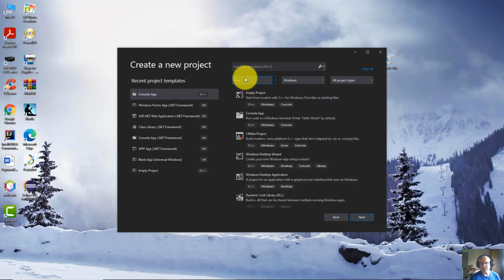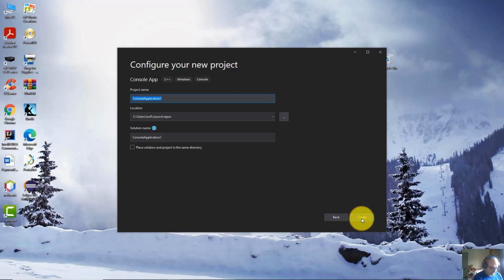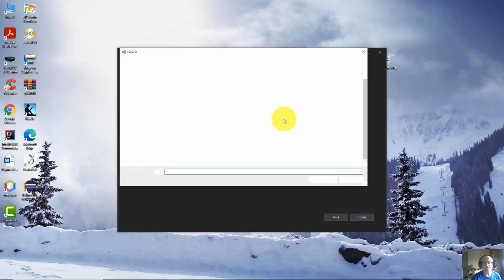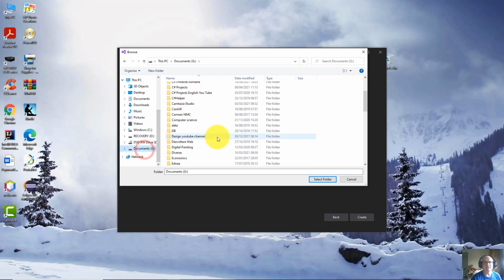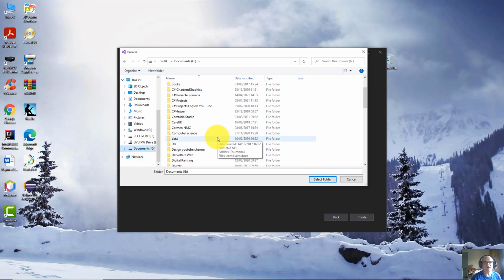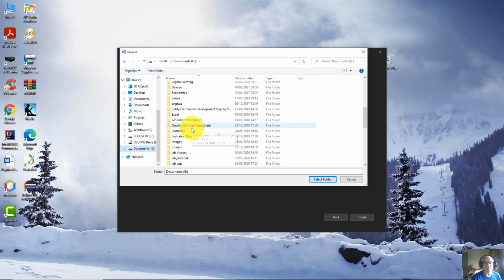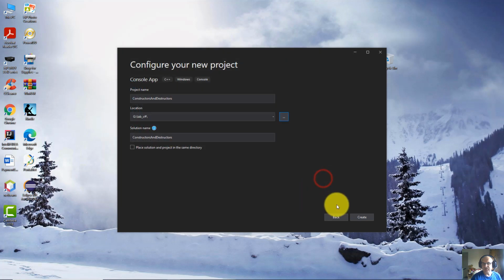Select up here C++, and after that Console App, and click on next. Let's write the name of the application, Constructors and Destructors. All right. Let's change the location for this application. I've got my specific folder for this kind of application or tutorials. Okay, click on create. This will create our project.